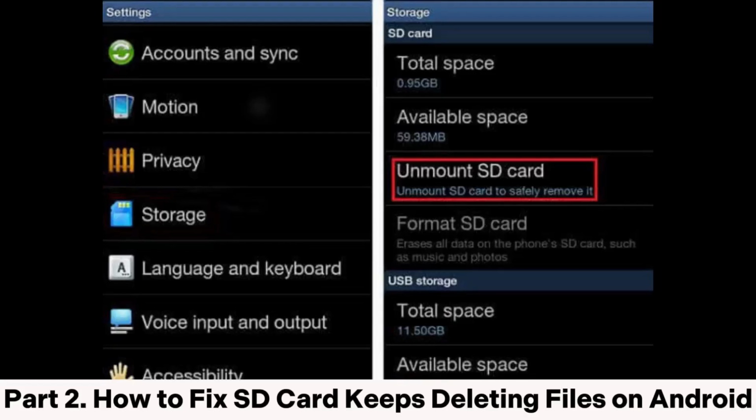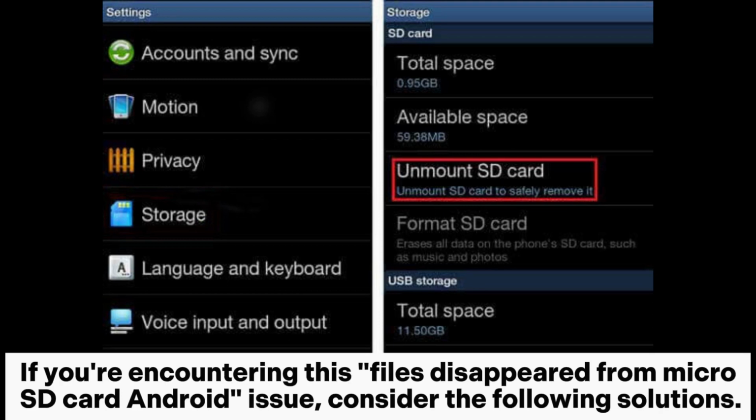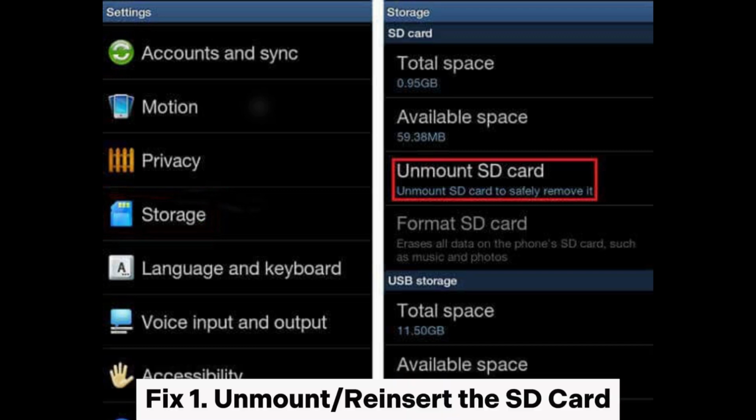Part 2. How to fix SD card keeps deleting files on Android. If you're encountering this files disappeared from micro SD card Android issue, consider the following solutions. Fix 1. Unmount or reinsert the SD card.